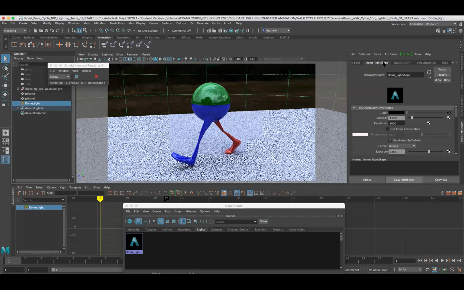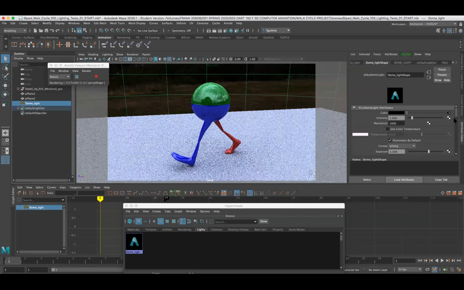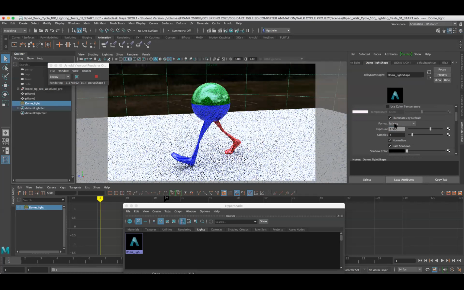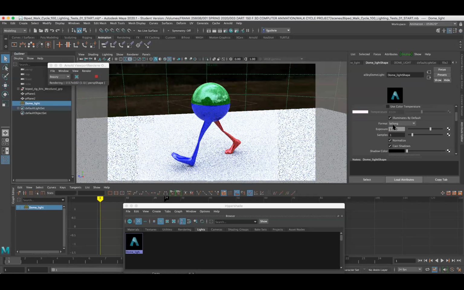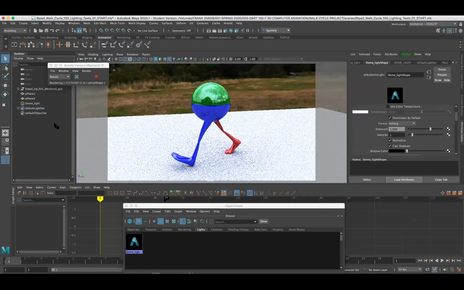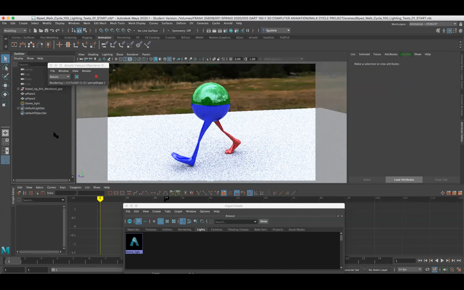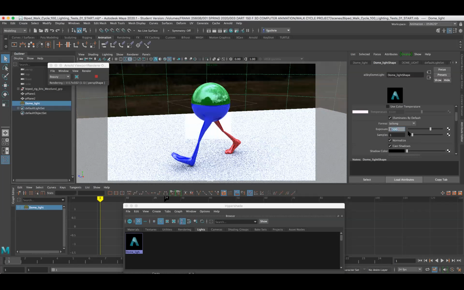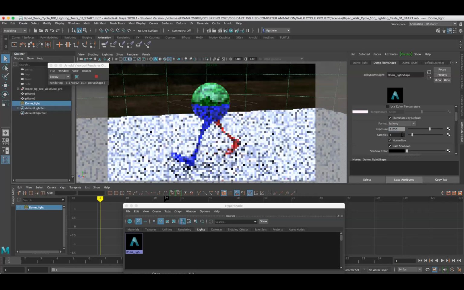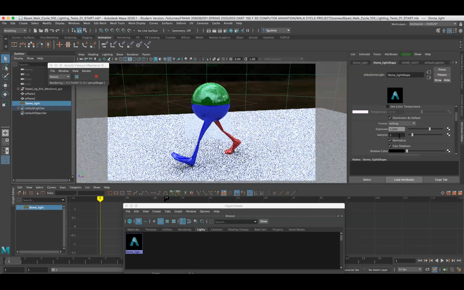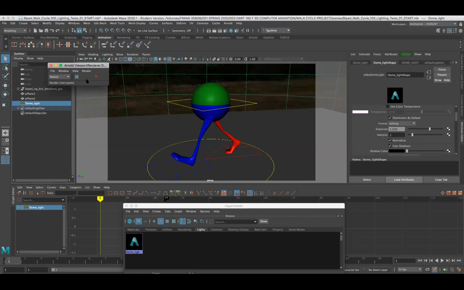I'm going to go to the dome light shape and increase my exposure to 1.5, to make it a little bit brighter. That's the beauty of HDRIs. They have all that lighting information. A regular image will not emit light, ladies and gentlemen. You have to use what's called an HDRI, which stands for high dynamic range imagery, to create hyper-realistic lighting. Ooh, that's a lot. So let's bring this down to 1.25.